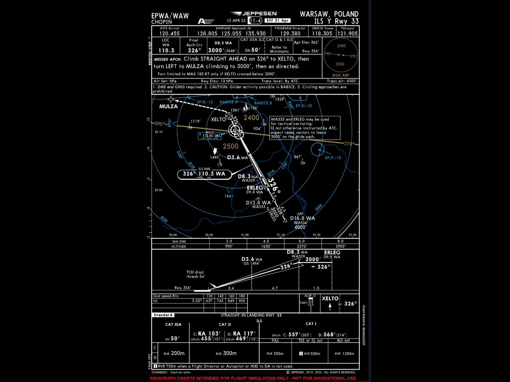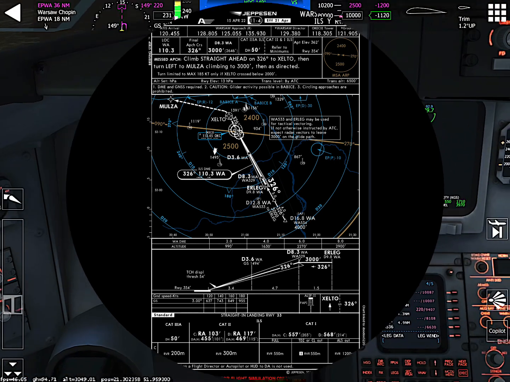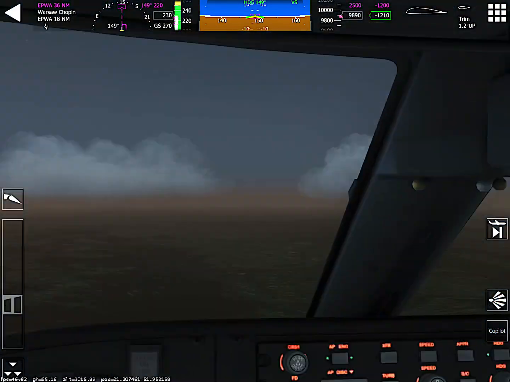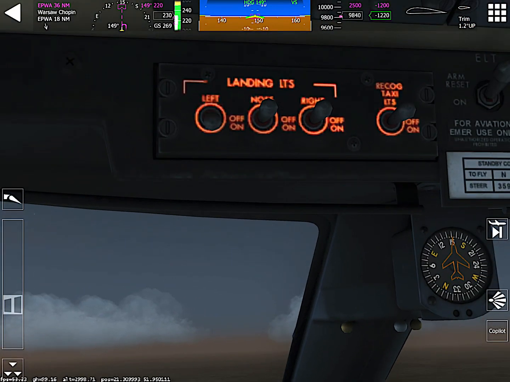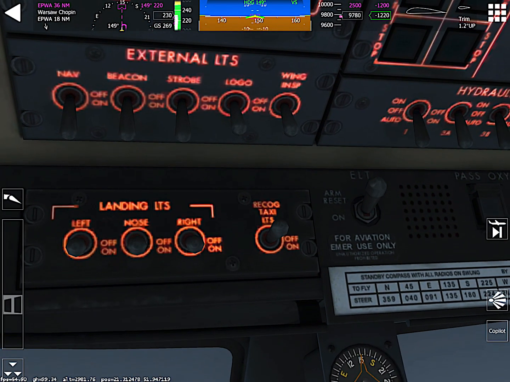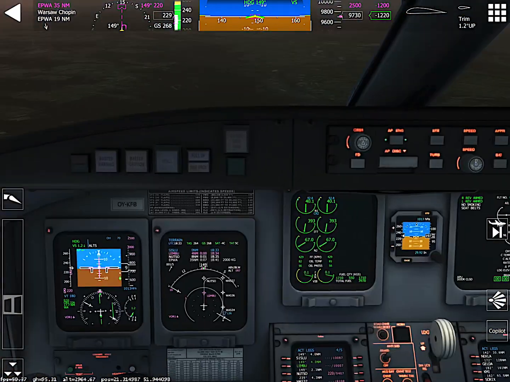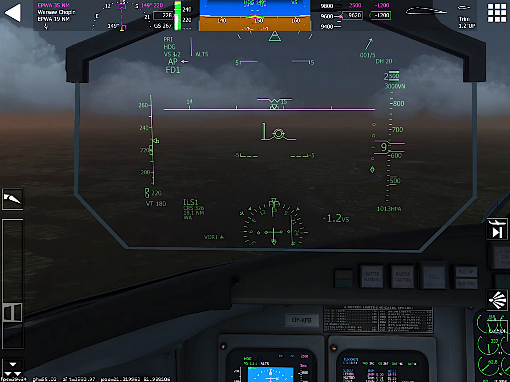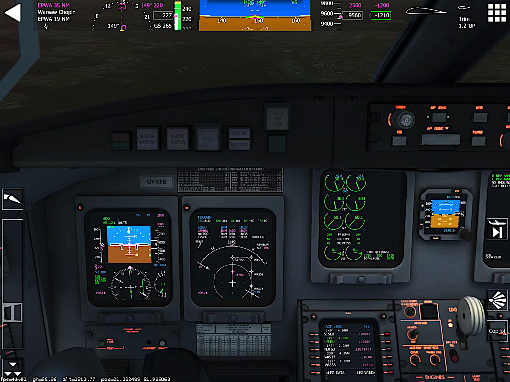Alright, here is our ILS chart for runway 33 in Warsaw. You can see it's an ILS frequency of 110.3 and a course of 326. We should intercept it around 3,000 feet, and we will be doing the Category 2 landing today. Category 3 is when the plane will roll out and flare all by itself, which is something this plane does not do. As you can see in the HUD there, the nav source is now ILS-1, and we have the correct course programmed in as well.